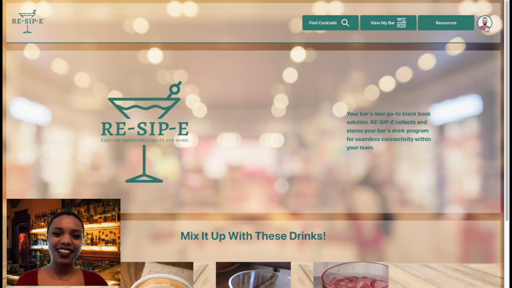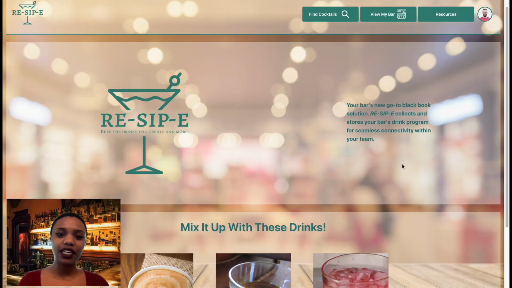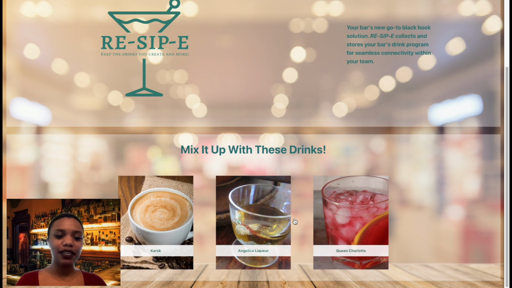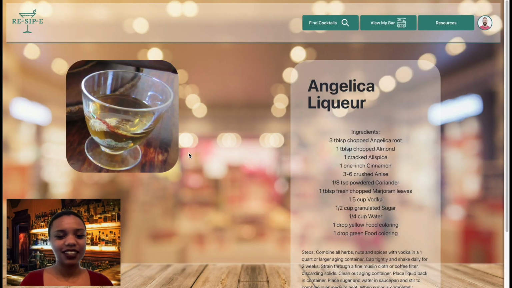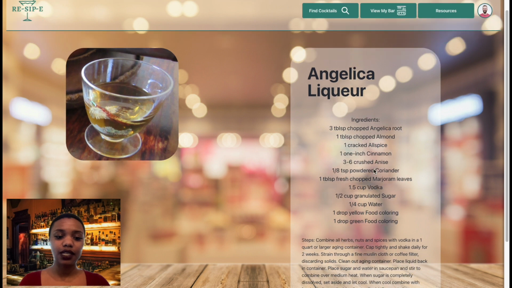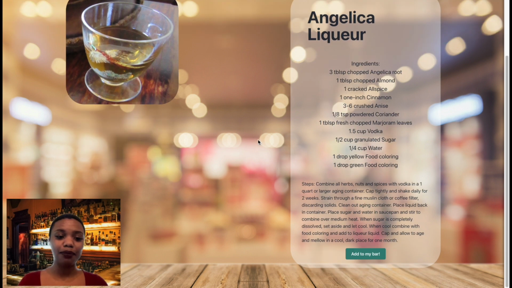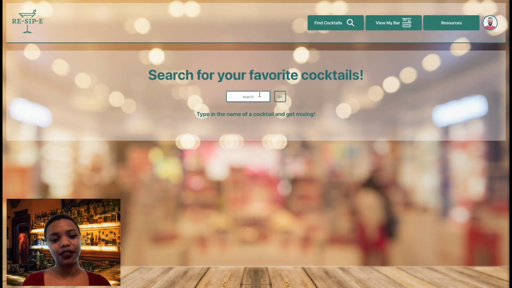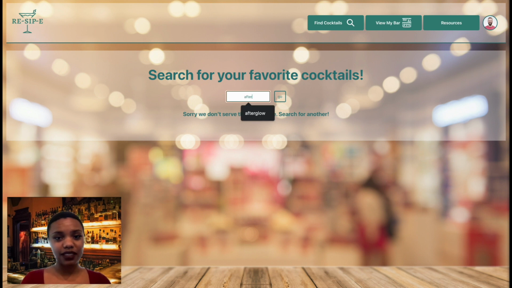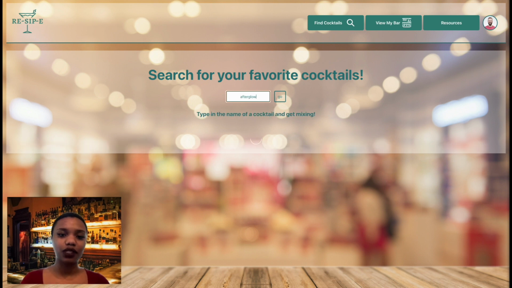Upon visiting the site, users can choose an option from our navigation menu, read more about Recipe, and view our fan-favorited selection. Each drink features its own details, such as its picture, name, ingredients, and steps for recreation. Users can search for drinks of their choice, and if available, they can select and view its information.